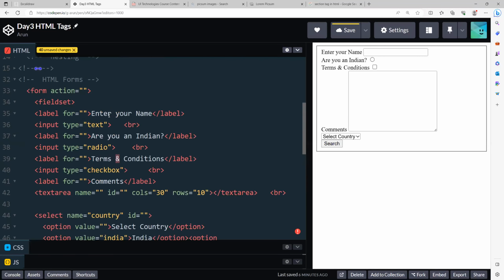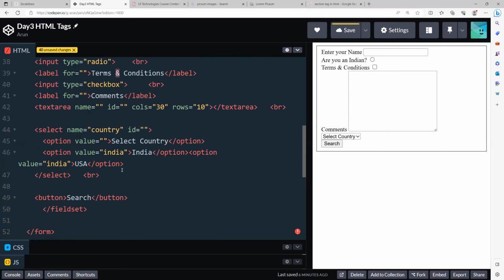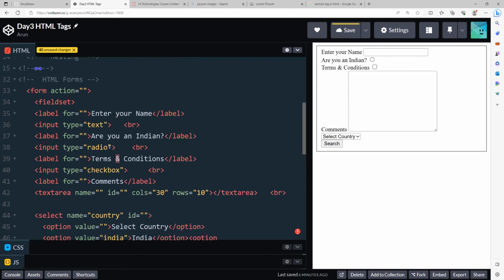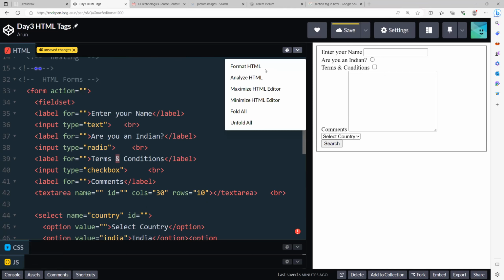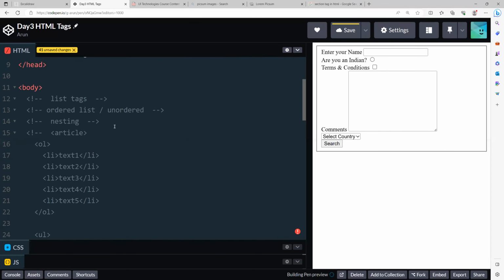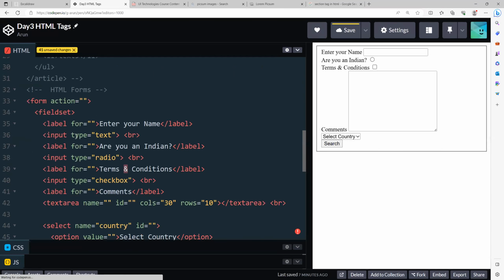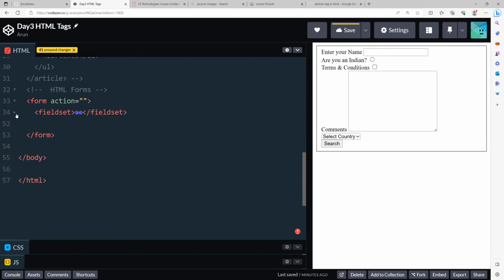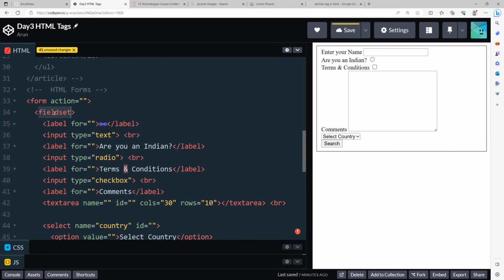If you see, my page is already becoming cluttered. For me, it is difficult to find what is where. So all these editors come with a nice option called format. Here in CodePen, I see this option called format. So you see, I hit format and my content starts aligning properly so that it is a bit easier for me to read. So, added fieldset.